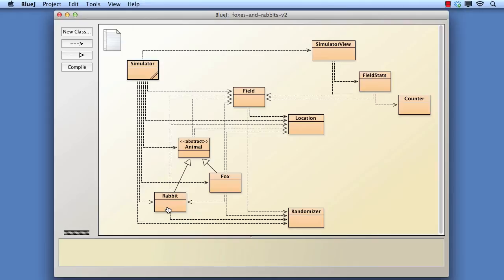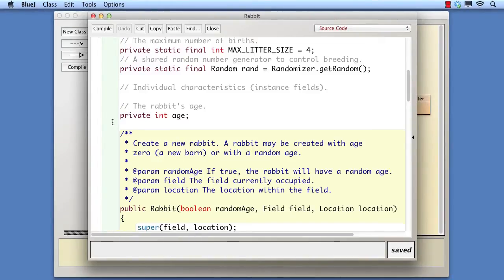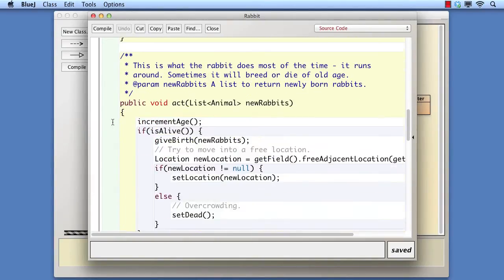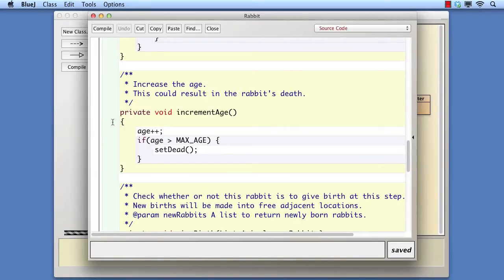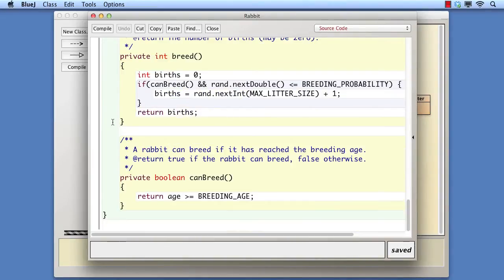In this version of the project, there are still significant amounts of common code in Fox and Rabbit that we would like to move to the superclass. In particular, it would be good to move those aspects relating to the age of an animal. The Rabbit class defines an age field. This is then initialized in the constructor, incremented in increment age, possibly resulting in the death of a rabbit, and its value is checked in can breed against the minimum breeding age. The Fox class defines almost identical code, which we won't show here.